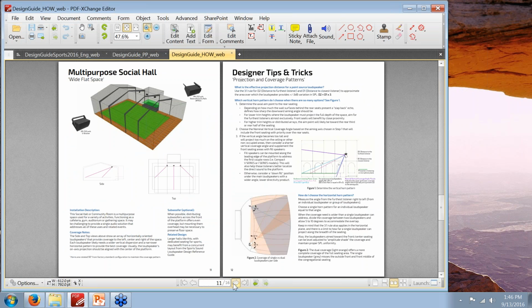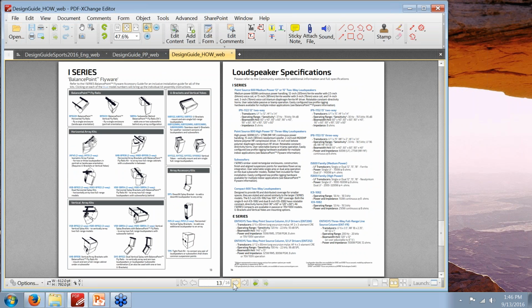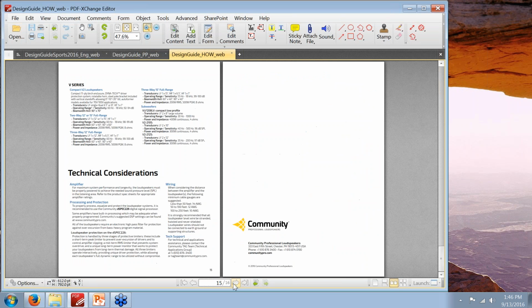All right, we've seen the social hall, which we don't need to review again. Again, some of the key specs and so forth are here at the end. And some things about amplifiers and wiring, and just good reference material to keep handy when you have these booklets with you.